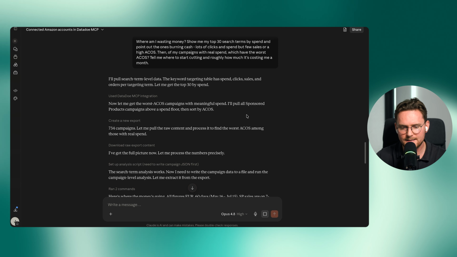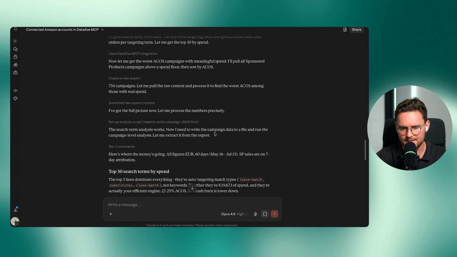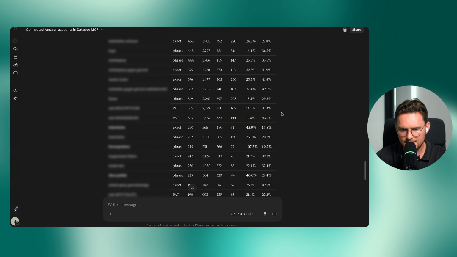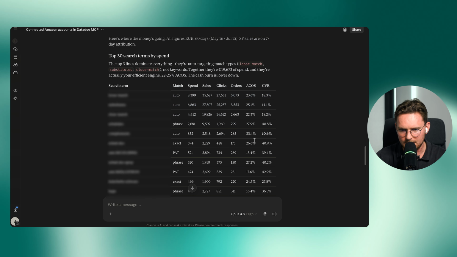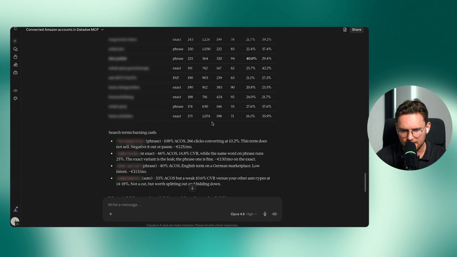All right, we got the answer. So let's see. Actually, we have 734 campaigns. So it really works on large data sets. And we got our top 30 search terms by spend. And we can actually see search term, match, spend, sales, clicks, orders, ACOS, CVR. Let's go here. We can see some of the crazy numbers here. Here we got one, for example. So the ACOS is very high, 40%, 45%. We got even a crazy one. This term does not sell.